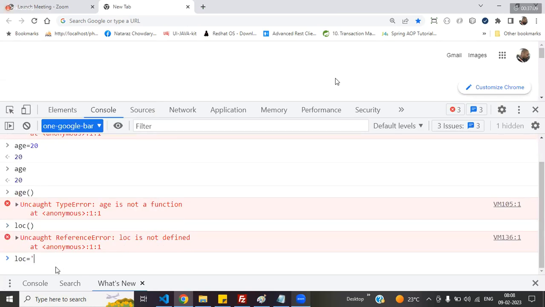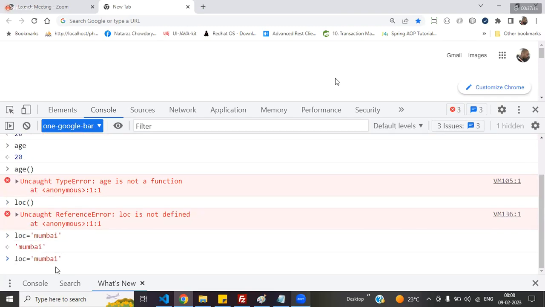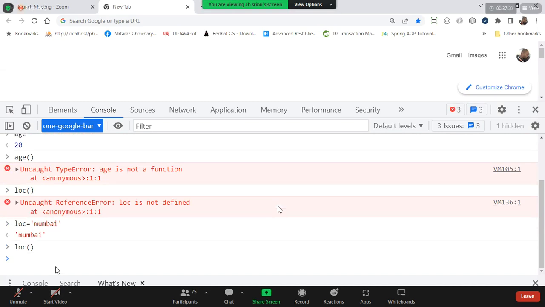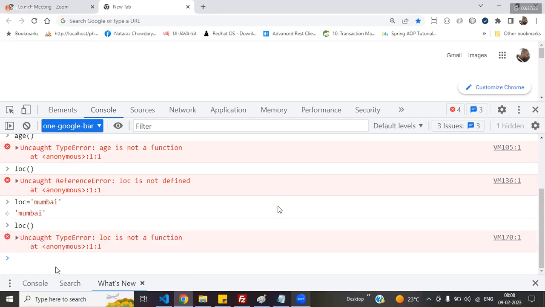Now, if I define loc like this, what is the answer? Now the answer is loc is not a function.